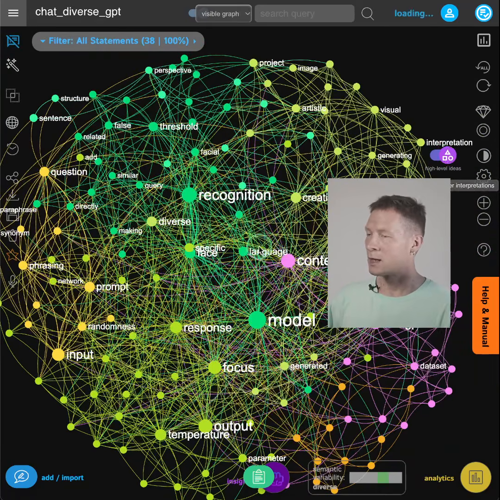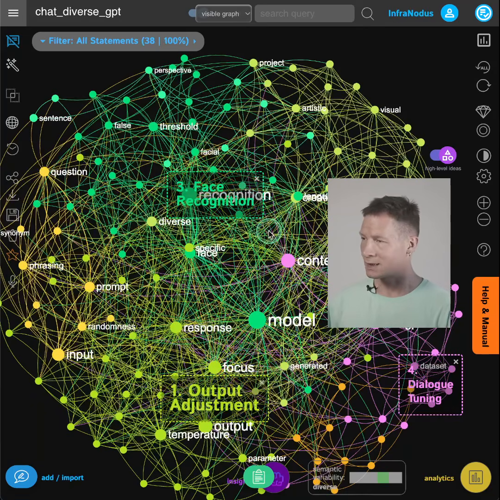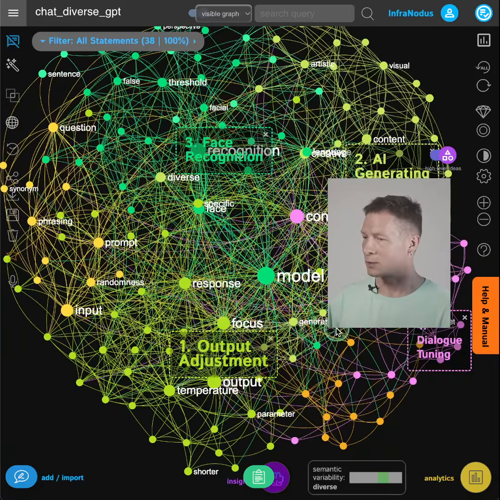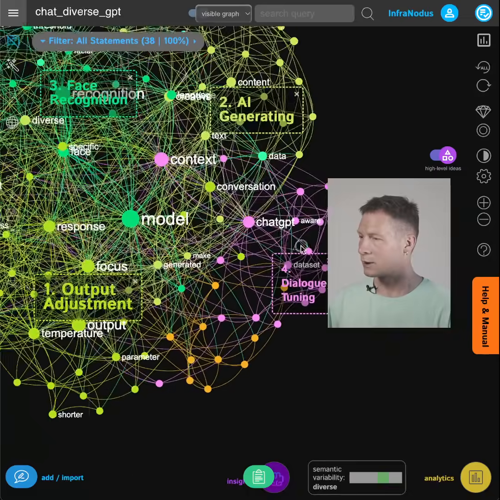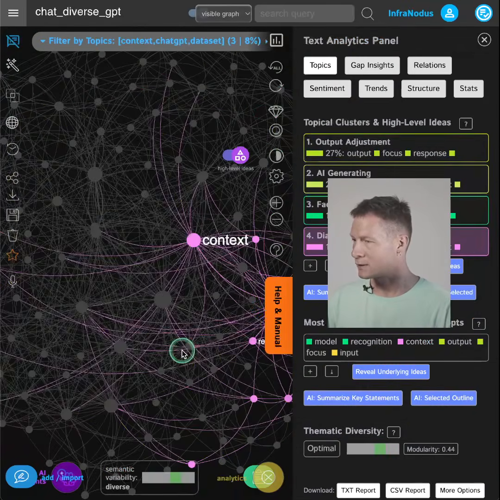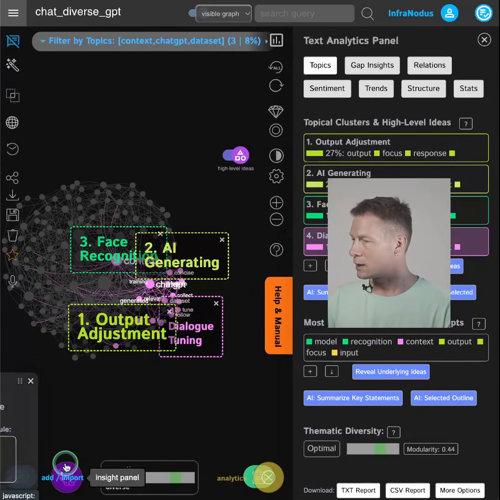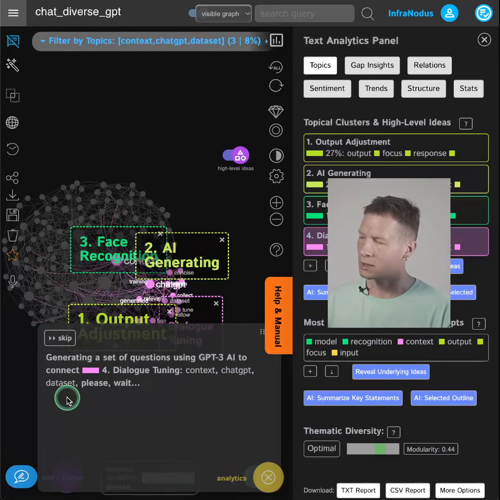Then you can apply ChatGPT to identify the topics for this conversation, so we can see what this conversation was about. In this case, it was about different AI models and how you can tune a prompt to make it more interesting. So here we have all these topics represented. I can zoom in onto one of the topics, for example, here, the one on dialogue training, and then use the AI module to generate an interesting research question that would develop this topic further.